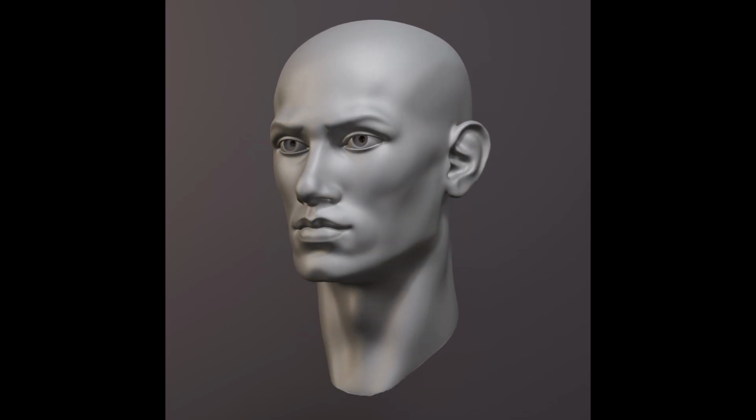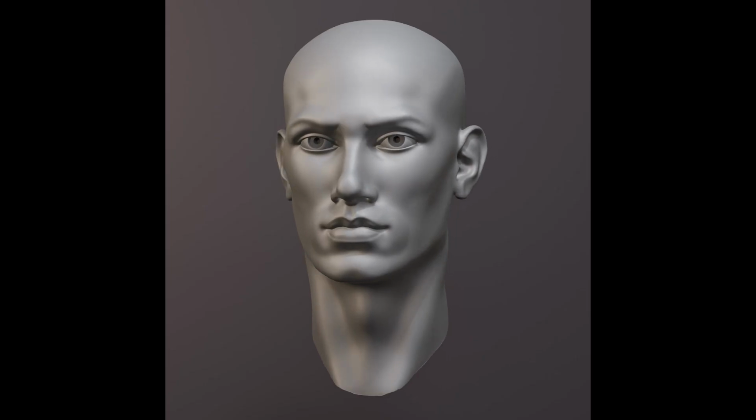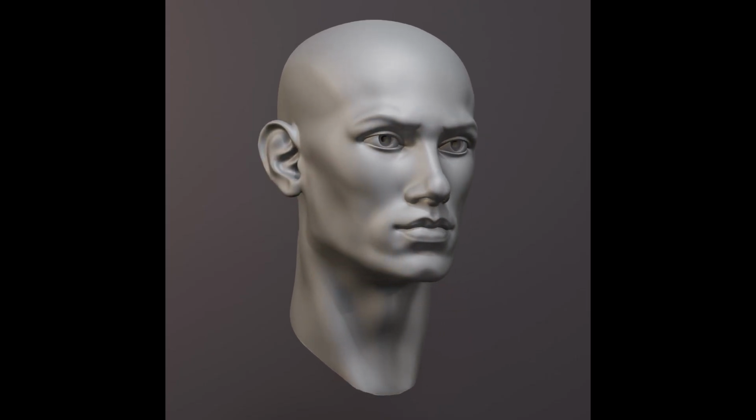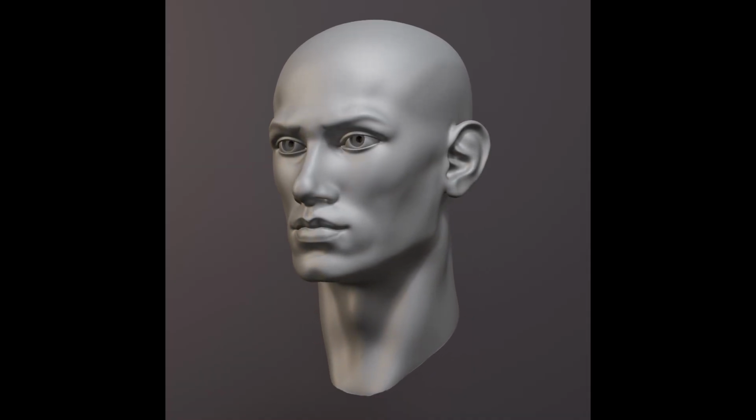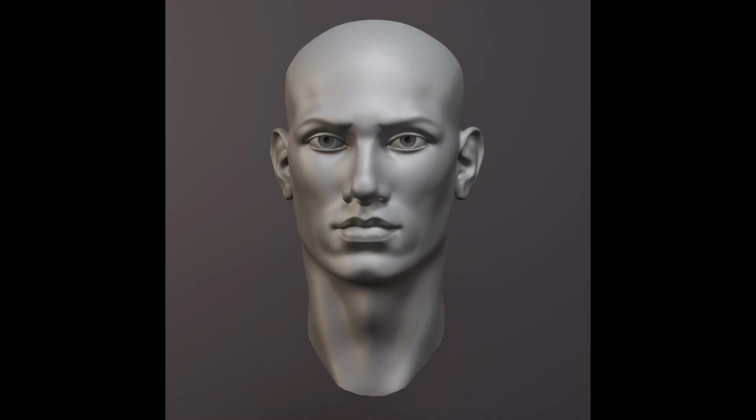Hi, everybody. Welcome to a very special episode of Blender Sculpting. We're going to sculpt this head. We're going to learn about facial proportions and head proportions, and we're going to learn a lot of stuff that you can apply to your own characters. So let's go.